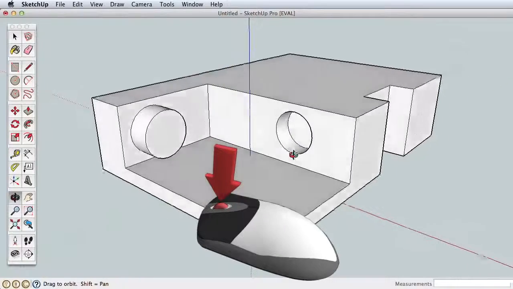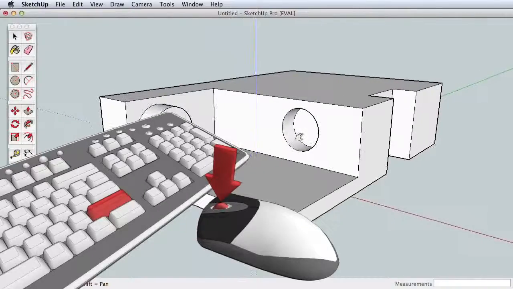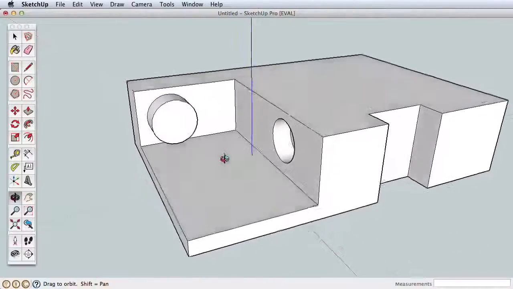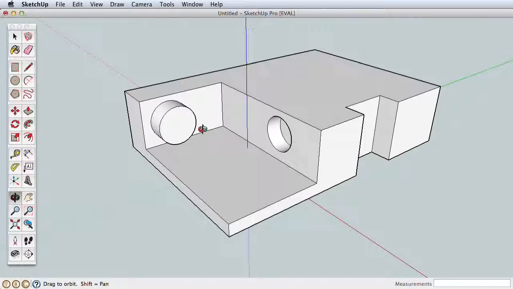Press the wheel down to orbit. Press the wheel down and hold Shift key on your keyboard to pan. Practice navigating again using the scroll wheel for a much faster experience. Another advantage to using the scroll wheel is better control over zooming.